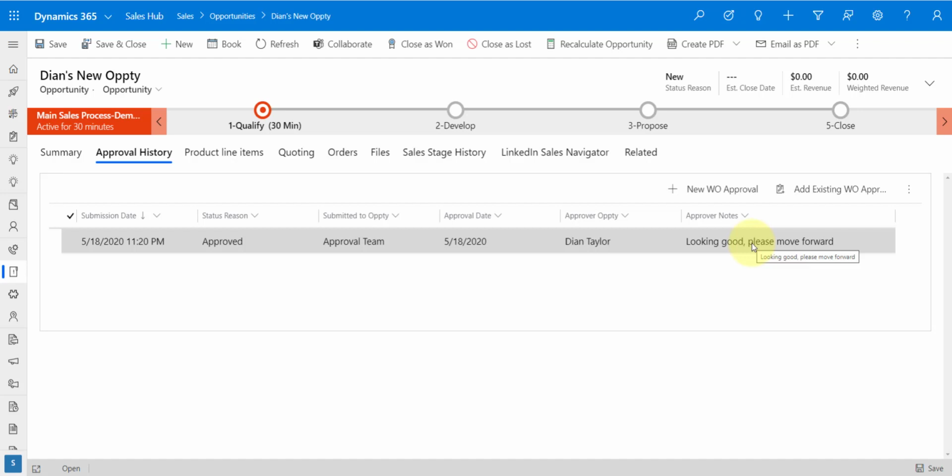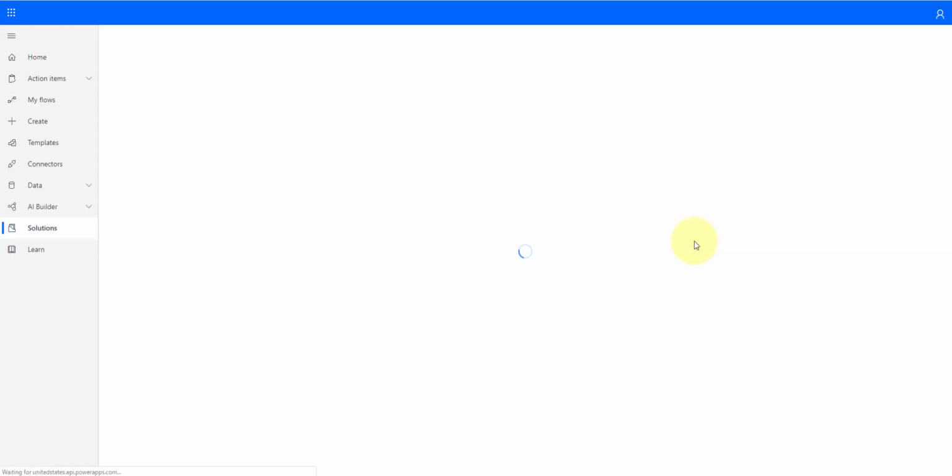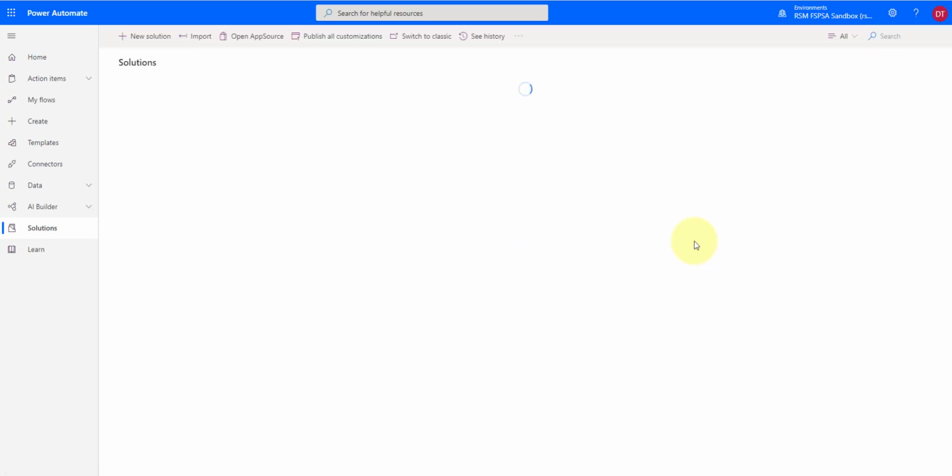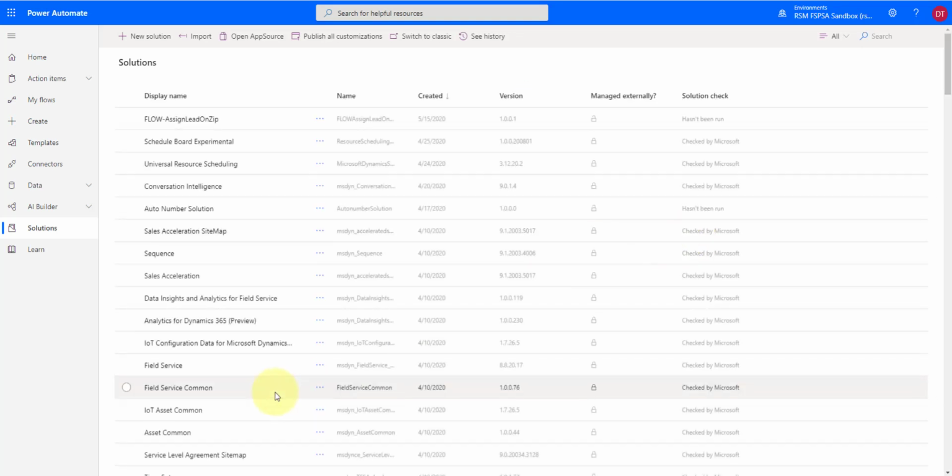So what I'm going to do right now is go dive into Power Automate with you, and I'm going to show you exactly what I did to build out this particular flow. So I just typed in flow.microsoft.com, and that will take you into Power Automate.